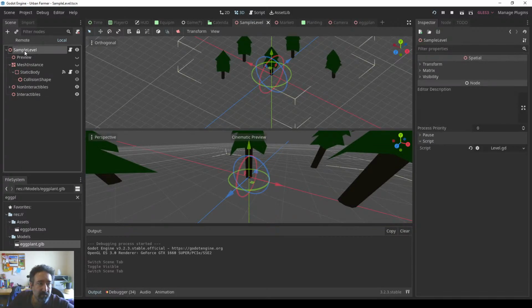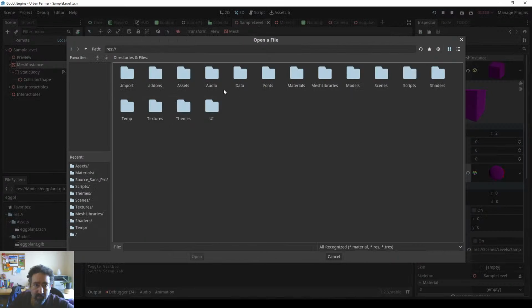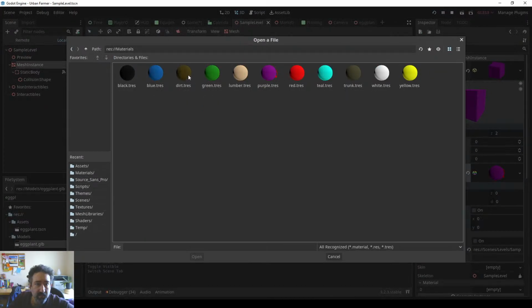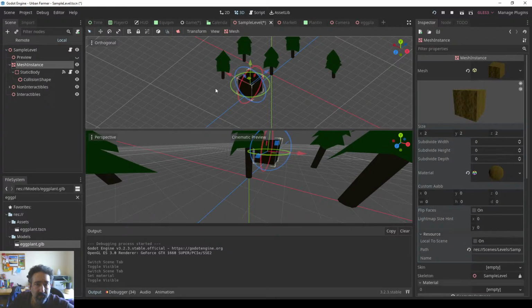Sample level. Come here. You essentially need something like this mesh instance. We can actually do this. So instead of purple, this is going to be dirt. Dirt. It's always going to be visible.